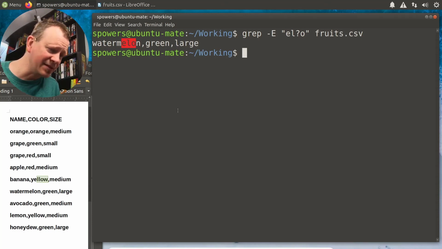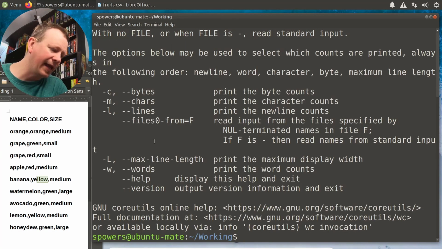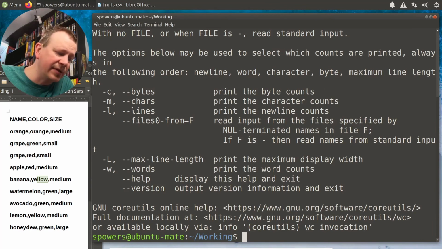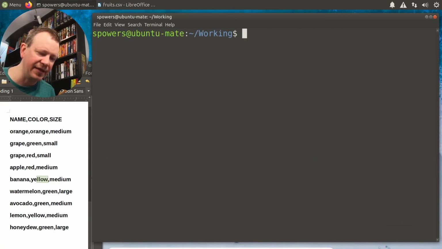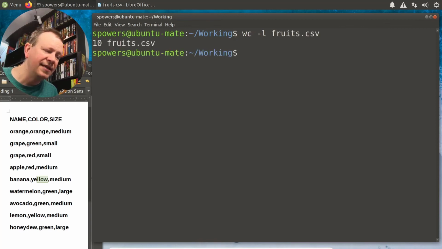This is WC. So let's do a quick wc help. And what we can do is do a word count, and it will count the number of lines, number of characters, number of bytes. One of the ones that I use most often is the number of lines that are returned, and I'll show you what I mean. All right, so let's clear the screen. And if we do wc -l of fruits, it tells us there are 10 lines in that text file, fruits.csv. Okay, hopefully that makes sense.